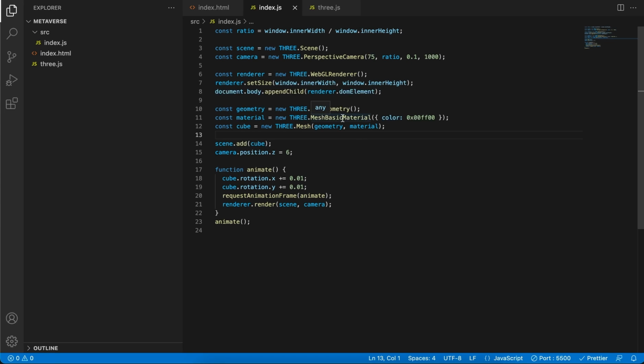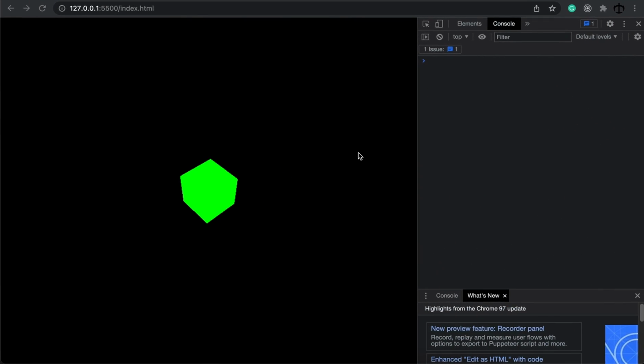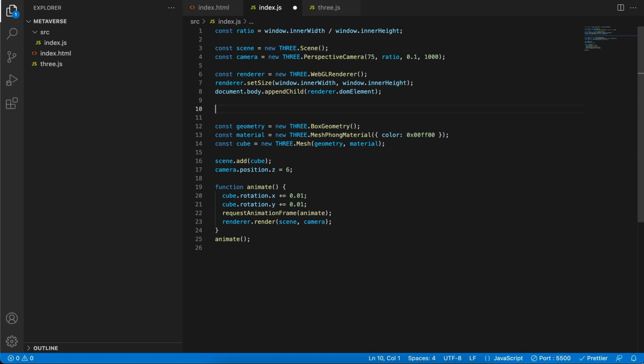Now the first thing I want to change is this material. So let me change this material to a Phong material. Save it and let's jump back and see what's different. So I refreshed and now you can't see the cube. The reason is because there's no lights. Let's add an ambient light as well as a directional light.